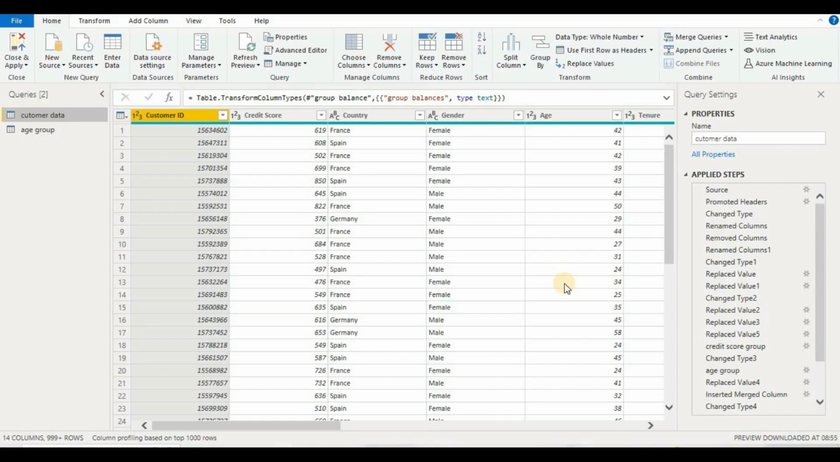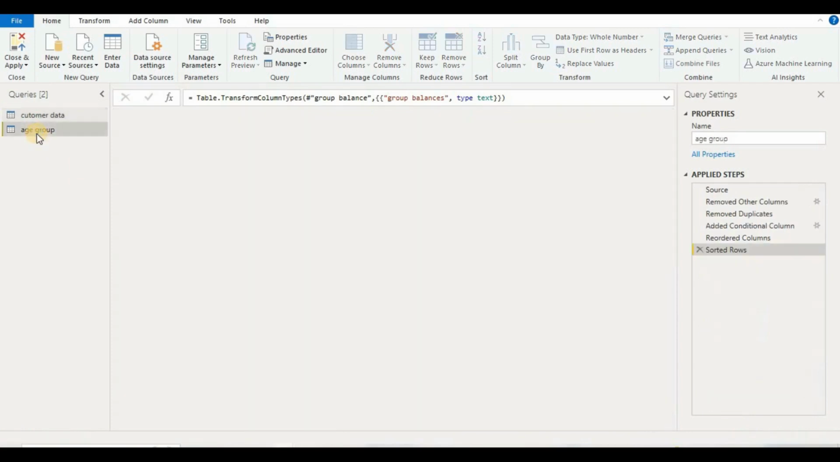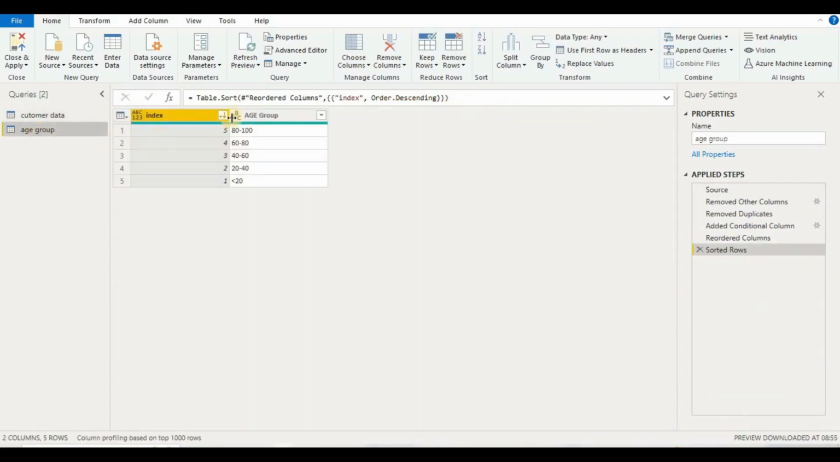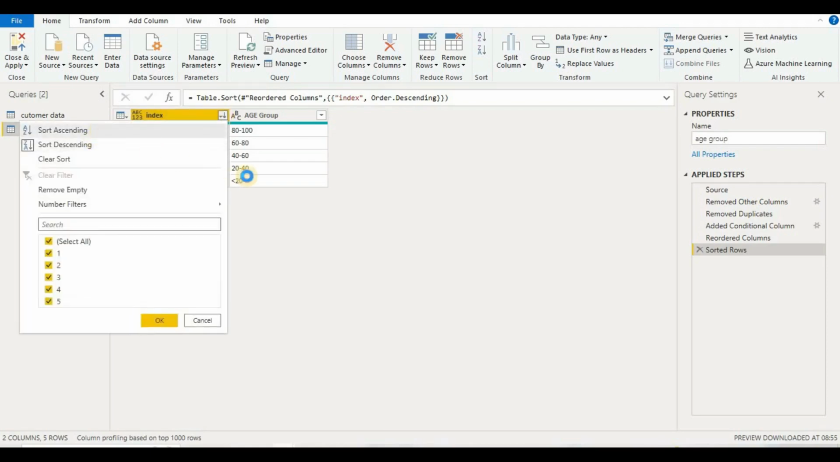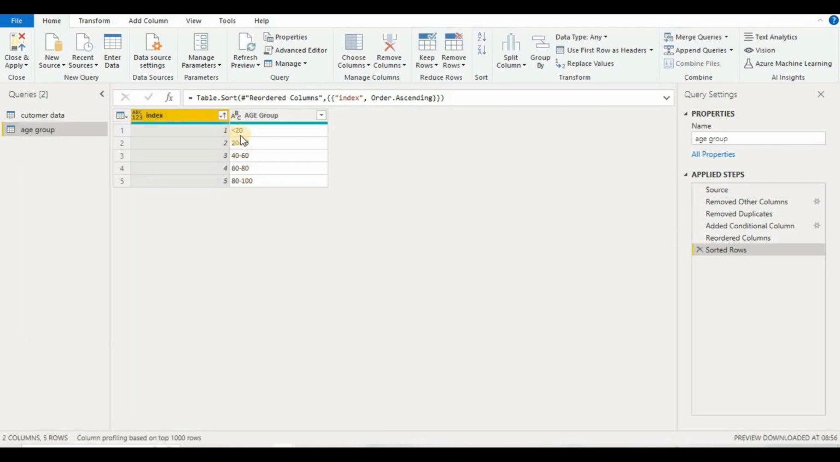In the last video we created an age group so that we can do sorting with our data, and we indexed that accordingly. If we sort them A to Z, we can see it will start from 20, then 20, 40, 40, 60. This way we are creating an indexing for our age groups.